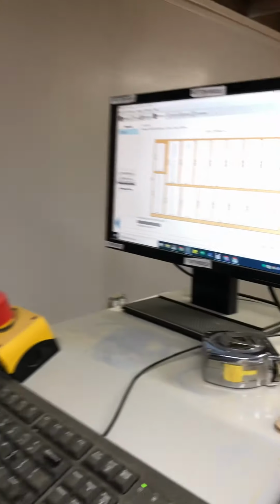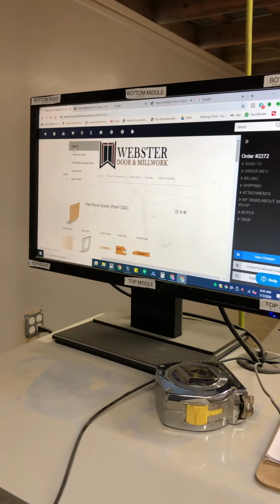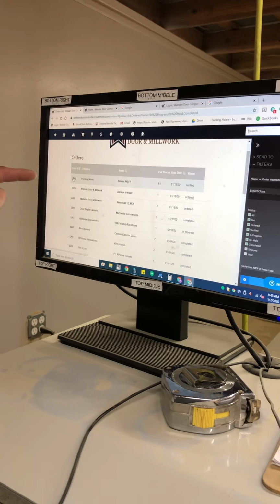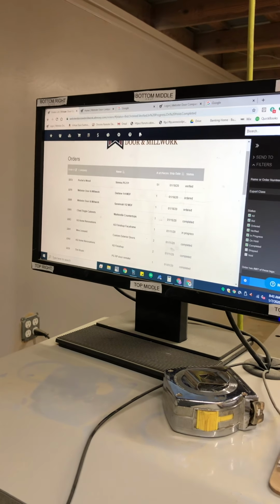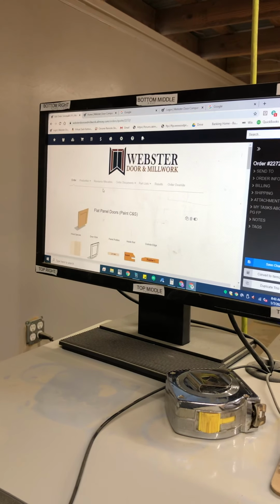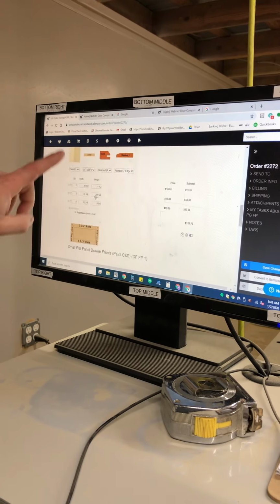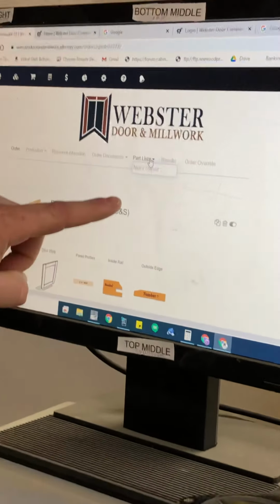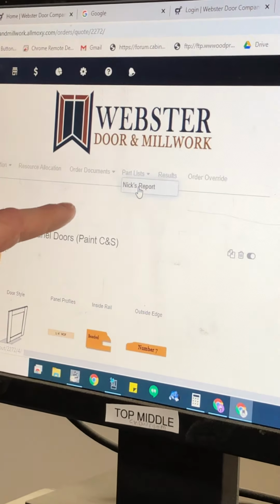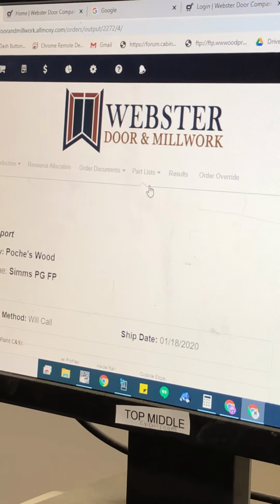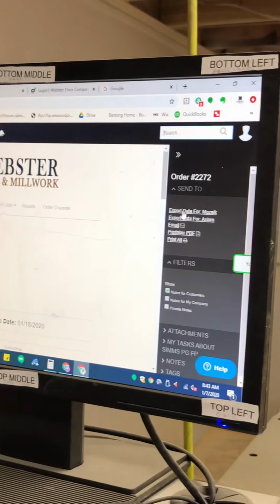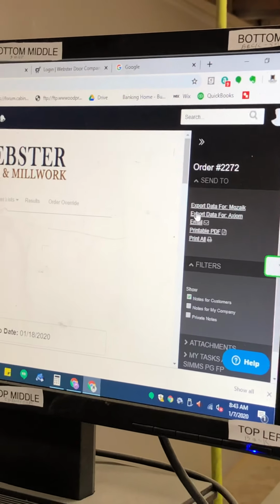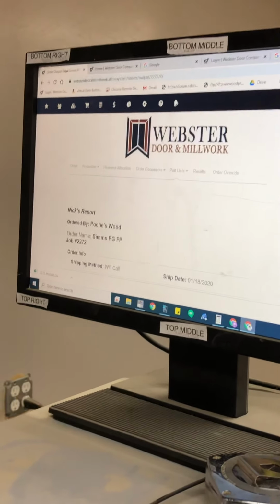You go to the job you're needing the panels for, and the guys in the shop will tell you which job. So you go to your Moxie, you pick the job, and the job we want panels for is 2277. You go to that job, there's the order. You go to parts list, Nick's report, export data for Mosaic. It downloads a file, an Excel file.